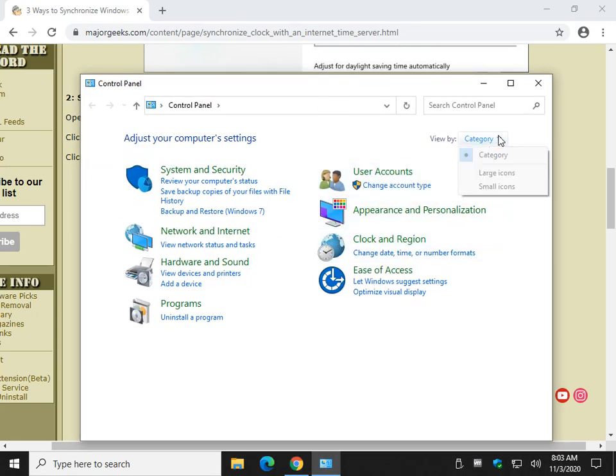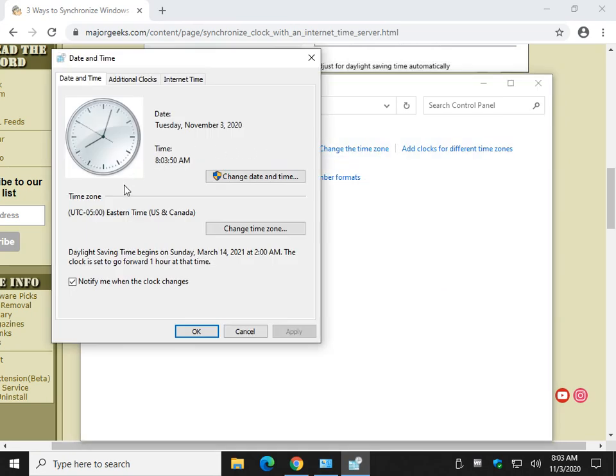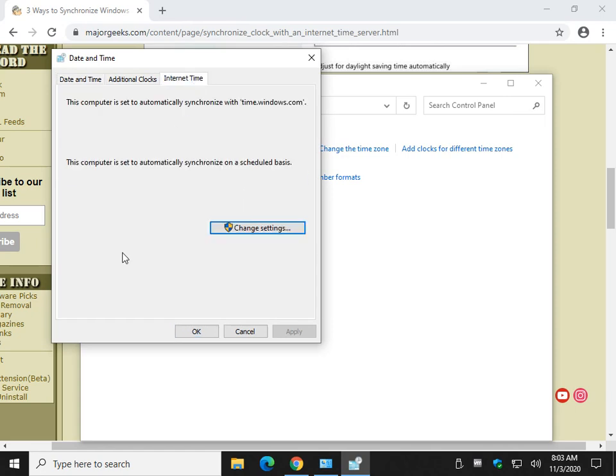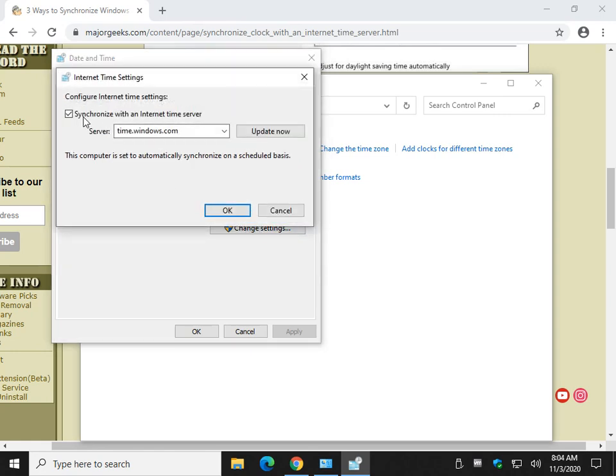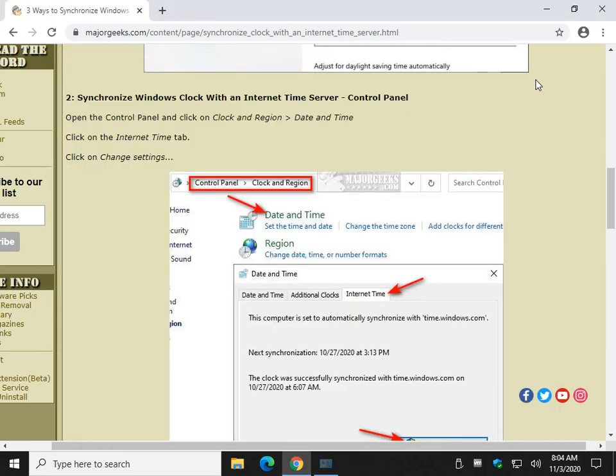Right here, make sure you have category view enabled. Clock and region, date and time. Internet time tab. And you see it's set automatically. Click on change settings. Verify that this is checked. You can see the control panel takes a lot more steps. Click on update. Now, it will then tell you that the clock was successfully synchronized at the time that you do it. Close everything out with the OK buttons, the X's, etc.